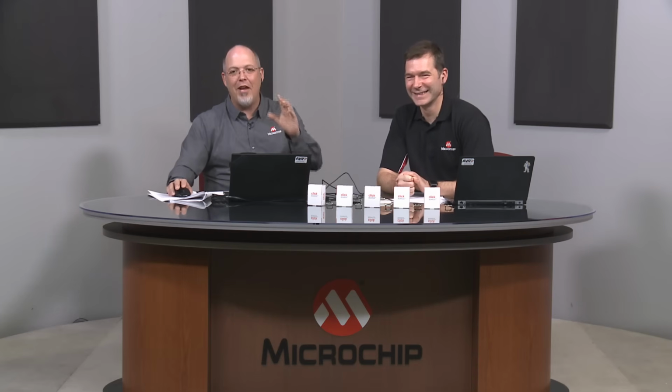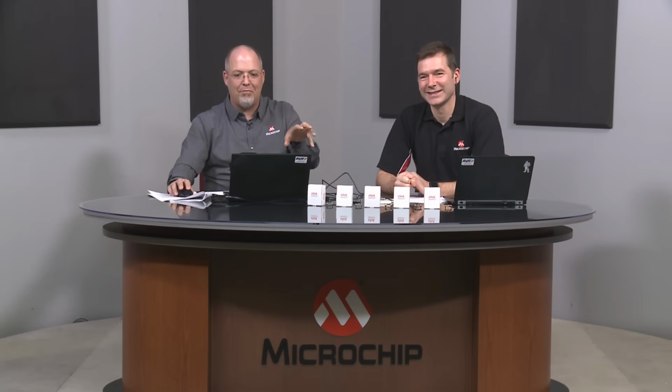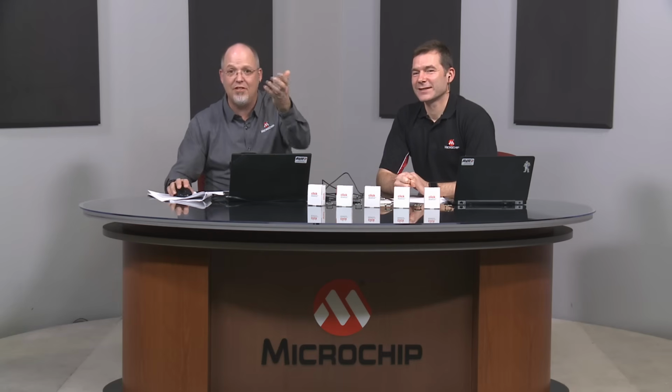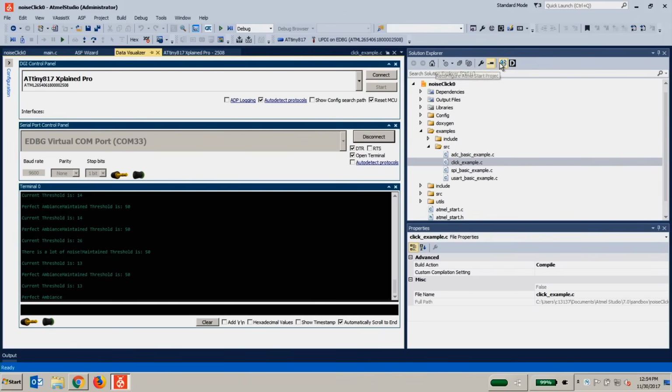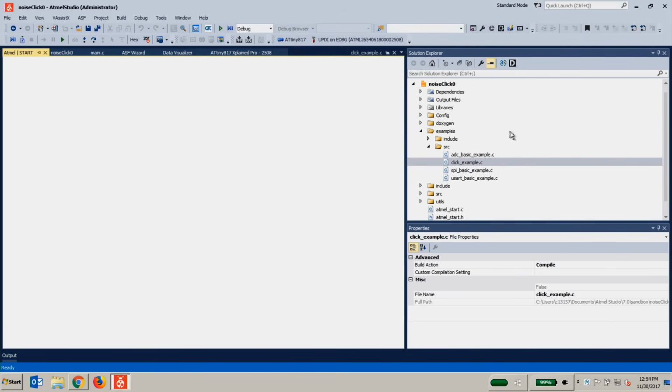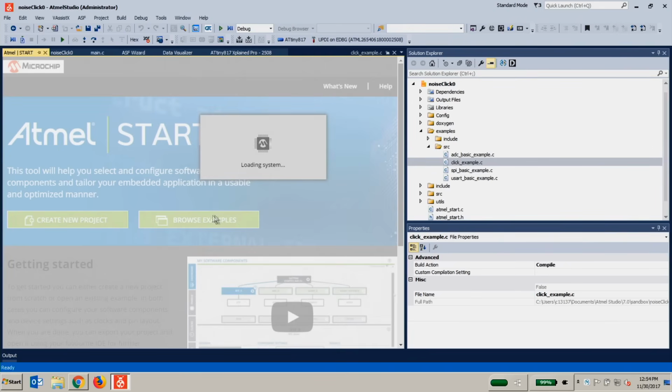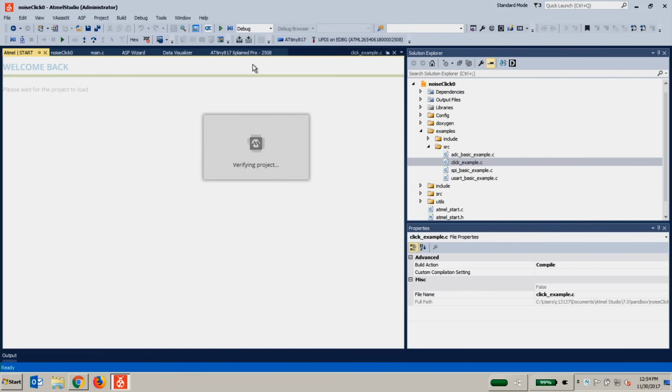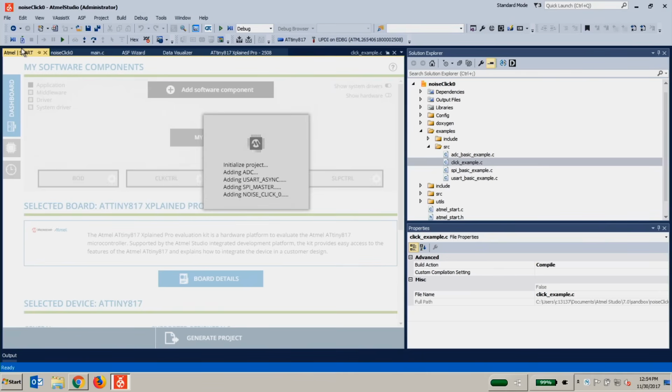Now, if you want to go ahead and make some changes to this project and maybe change that threshold, for example, over here in the Solution Explorer, you'll see there's a button that you can click, and that'll reload Start for you. You can go back in and make some changes. You'll see I've got that window docked here. You don't need to have it docked. If you need more room, you can pull that out and expand it like so.